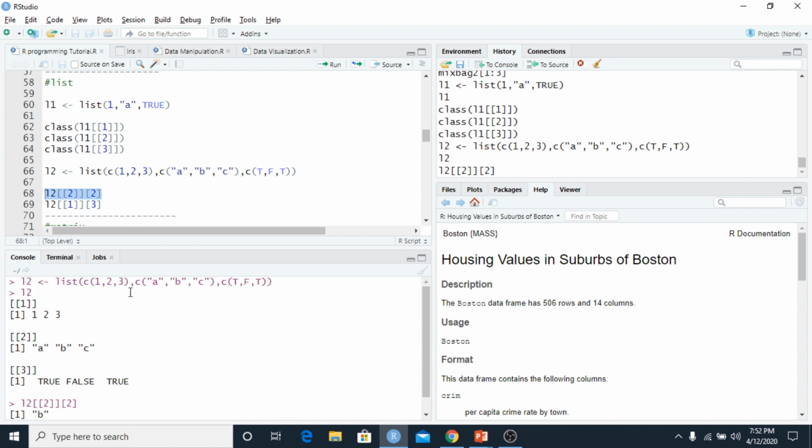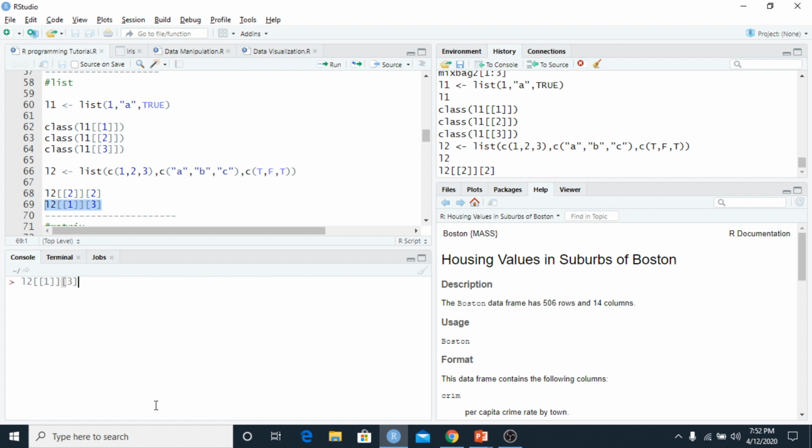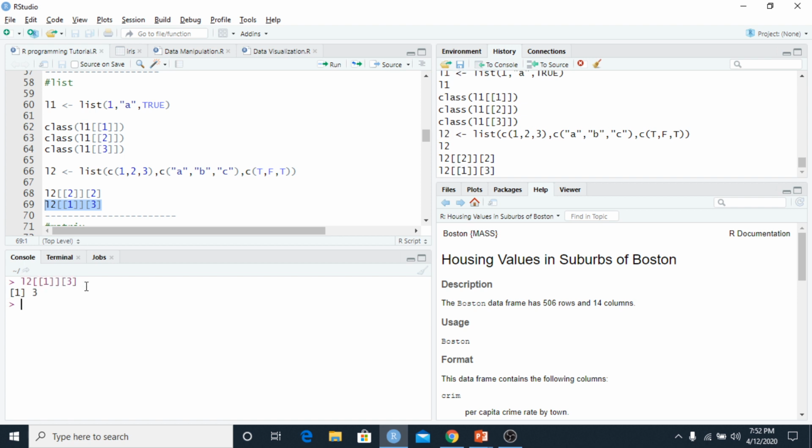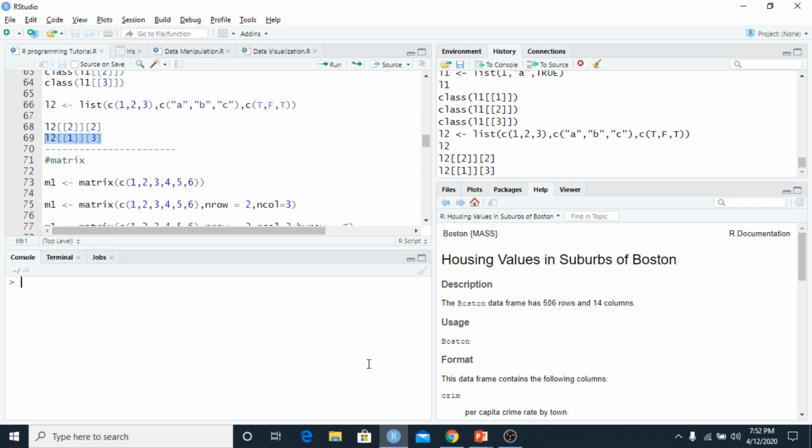Now similarly, if I want to extract 3 from this, which is the third element in the first component, this is how I'll be able to do it. I'll type in L2 and then I'll give in the index of the component. So over here 1 is the component and 3 is the index value. So this is how we are extracting this. Right. So this is a list, guys.